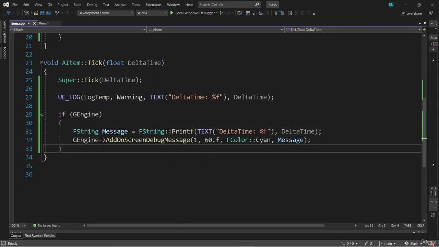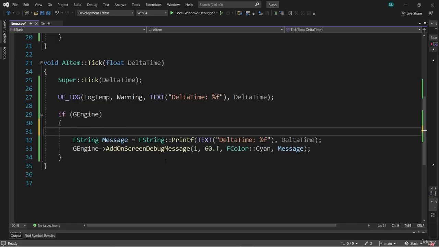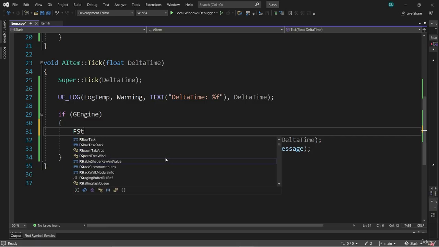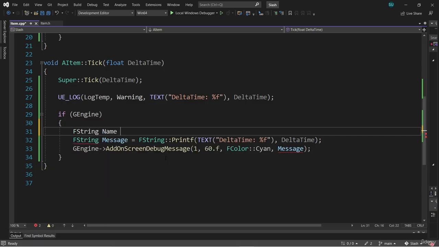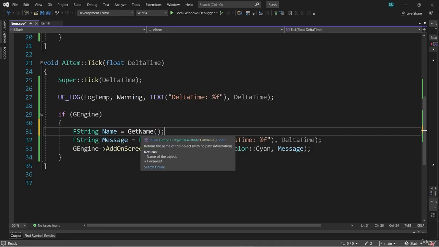Now, oftentimes when we're programming, we may want to format a string using a string value. So I'm going to show you how to do that now. Just above message, I'm going to make another line here, and I'm going to make an FString called name. And I'm going to initialize this name variable using a built-in function that our actor has inherited, and it's called GetName. Now, if we hover over GetName, we see that it's a function that returns an FString, and it returns the name of this object.